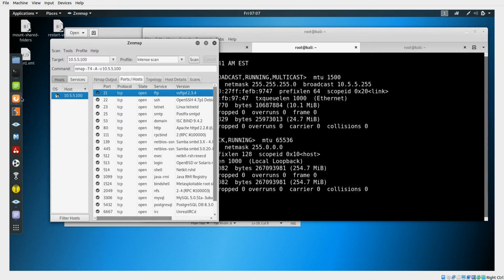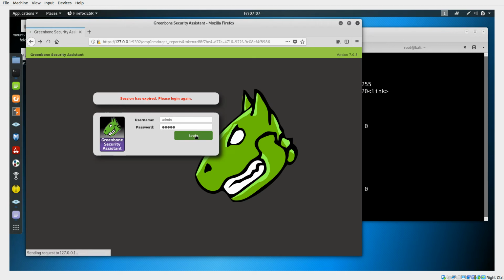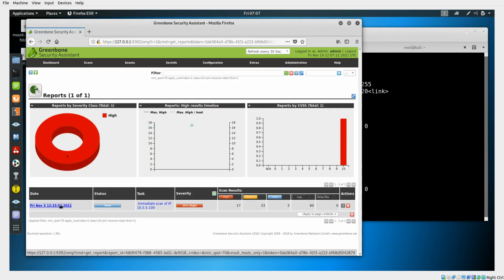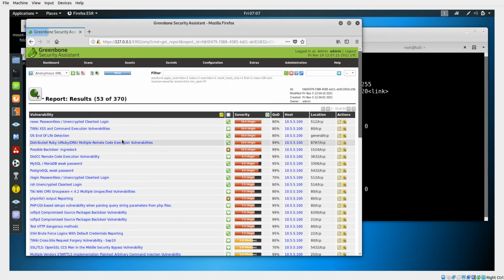If we take a look at the OpenVAS vulnerability scan that we performed for Hotel Dorsey, we can see that there are actually some vulnerabilities on this port. So we see that there's a compromised source package backdoor vulnerability on both port 21 and 6200. The reasoning for both of these ports is that with this exploit, we send a sequence of specific bytes on port 21, which results in opening a backdoor on port 6200.